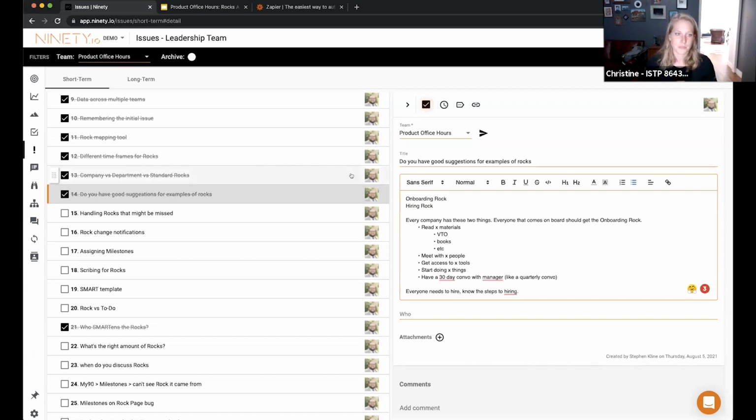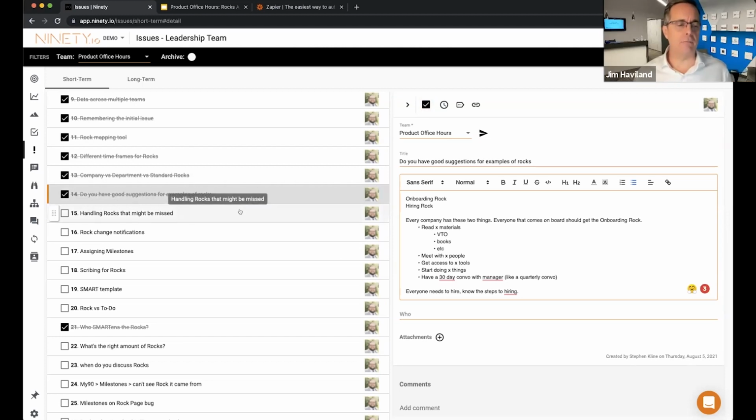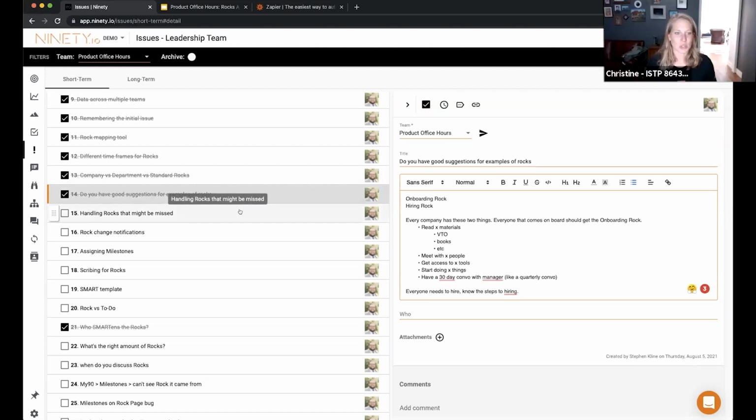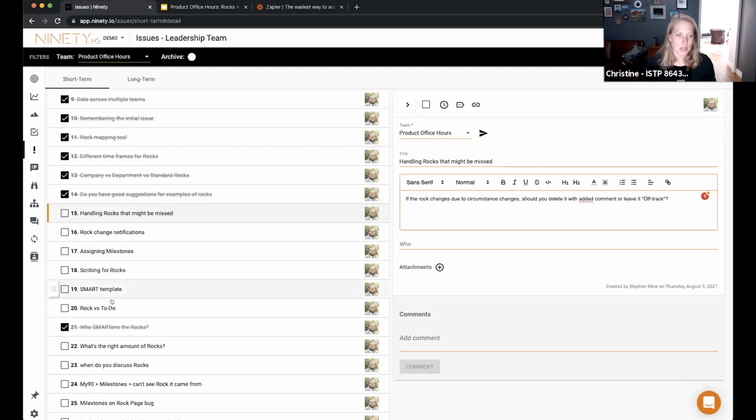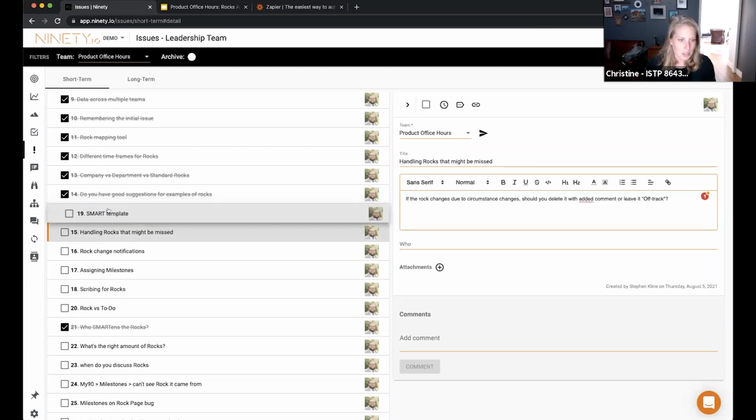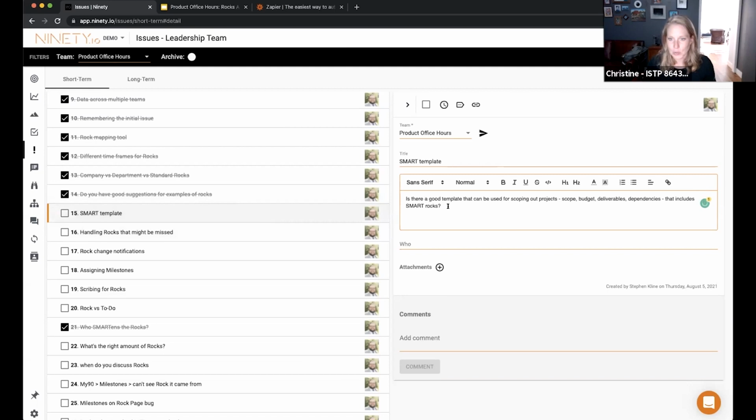Love it. Eventually, Christine, we are going to have rock templates, right? Yes, I would love to have rock templates. And that probably gets into the smart template aspect too, right? Because I would love to have a spot, either in settings or somewhere, where when you create a rock, if you want specific questions answered or just specific text in there, we'd have that for you. And yeah, it looks like that's exactly what this person is asking.